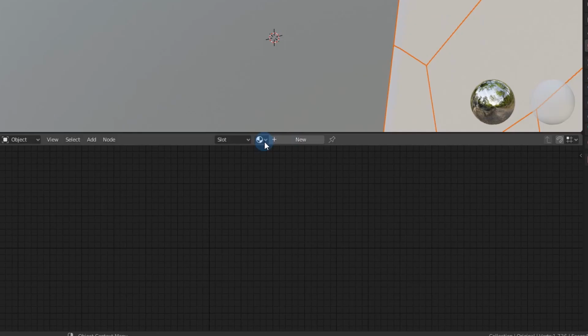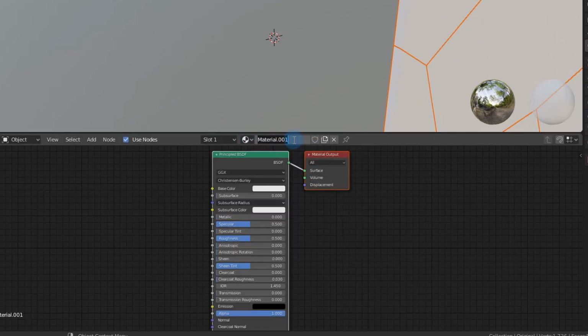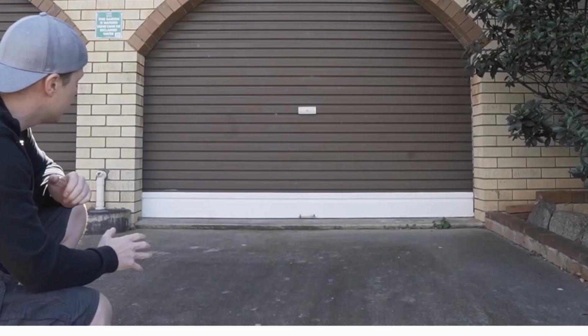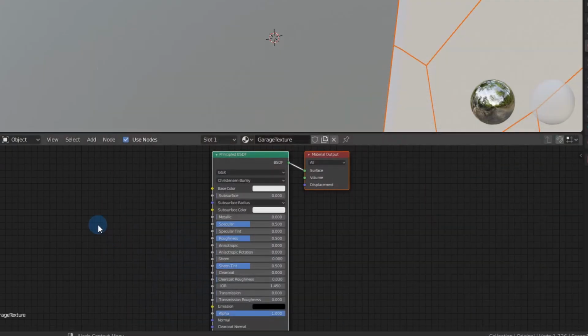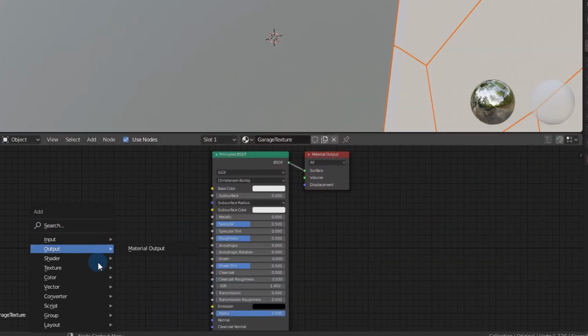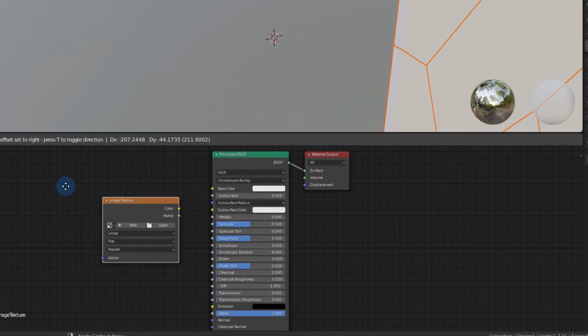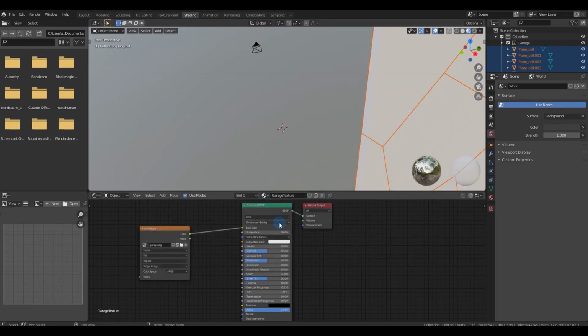Now go to the Shading tab. This is where it gets interesting. Rename that to Garage Texture. I'm just going to be using a screenshot that I used for the garage, and I'm going to import that as an image texture. So press Shift D and go find Texture, Image Texture. Go find that in your file system.